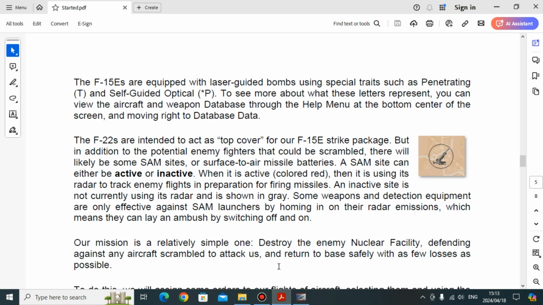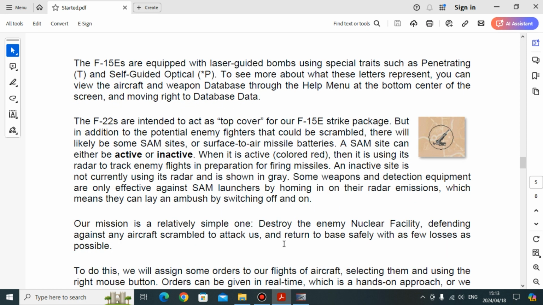All right. The F-22s are intended to act as top cover for our F-15E strike package, but in addition to the potential enemy fighters that could be scrambled, there will likely be some SAM sites, or surface-to-air missile batteries. So there'll be SAM sites and enemy air.